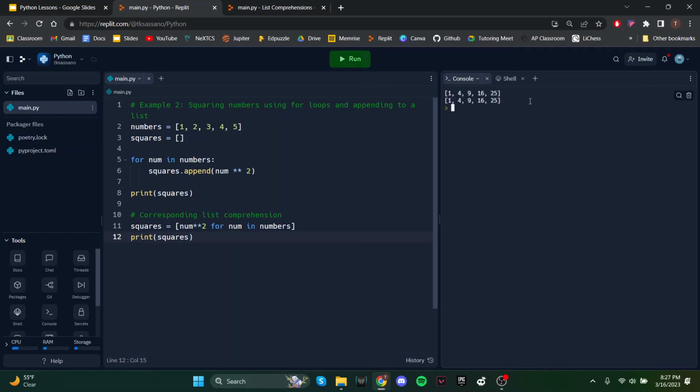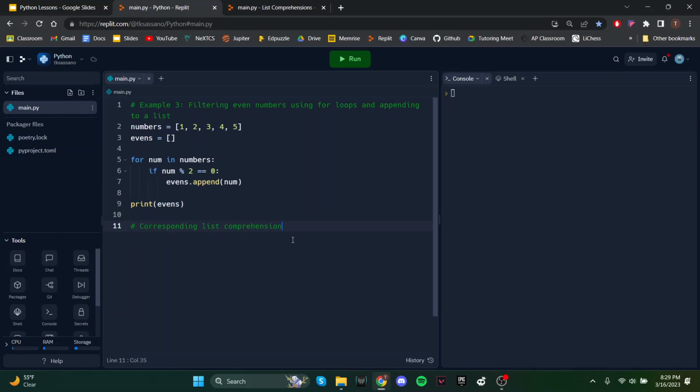Same result. In this example, we're actually filtering through this list and creating a list with only the even numbers from it. So that'll look like this. We get 2 and 4.